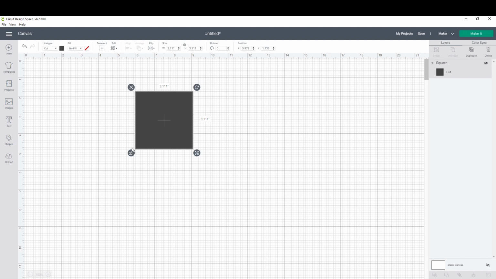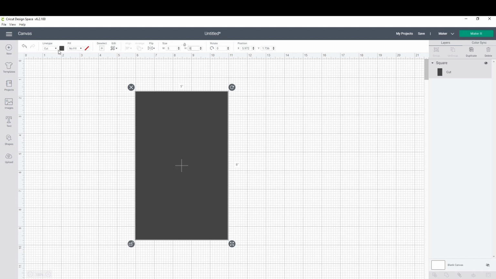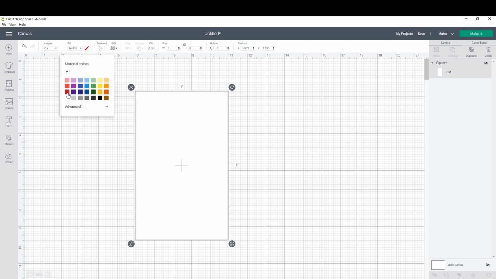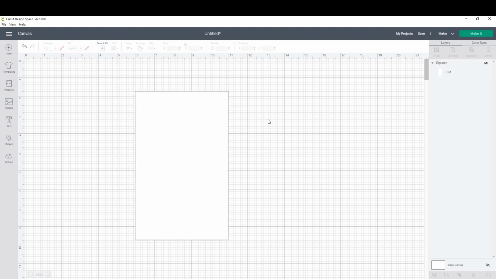Once you see it's unlocked, you then can go up to size at the top. And right now, because it's a square, they're all the same size. We want to change the width to what I said earlier, which is 5x8. I'm going to change it to white because that's the paper I'll be using.